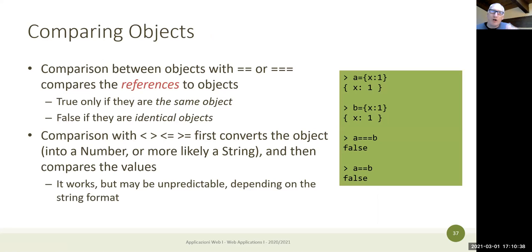When you are dealing with objects, things become more complex, of course. Like you remember in Java, you have the equals method to compare the actual value of objects, and more or less the same goes with JavaScript. So you cannot expect JavaScript to compare the internal structure of objects. They only compare equal if it is the same object, and not if they are identical objects.